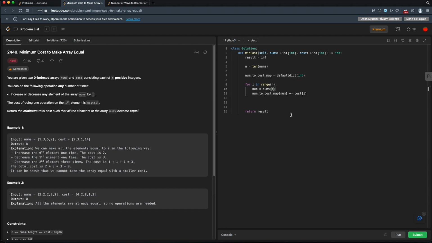So now we've got a mapping between our number and the total cost it's going to cost us to move that number either left or right, higher or lower. Okay, now that we have our number mapping in place, we can sort our numbers without having to worry about losing the connection between our nums and our cost.